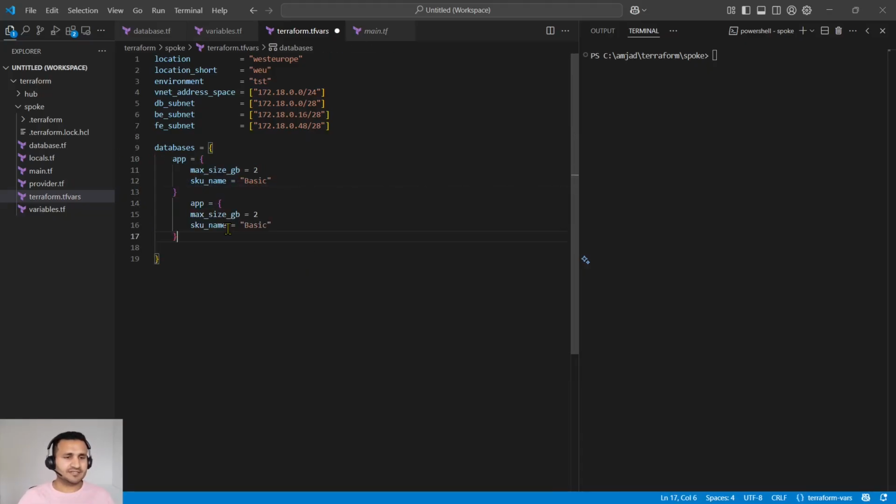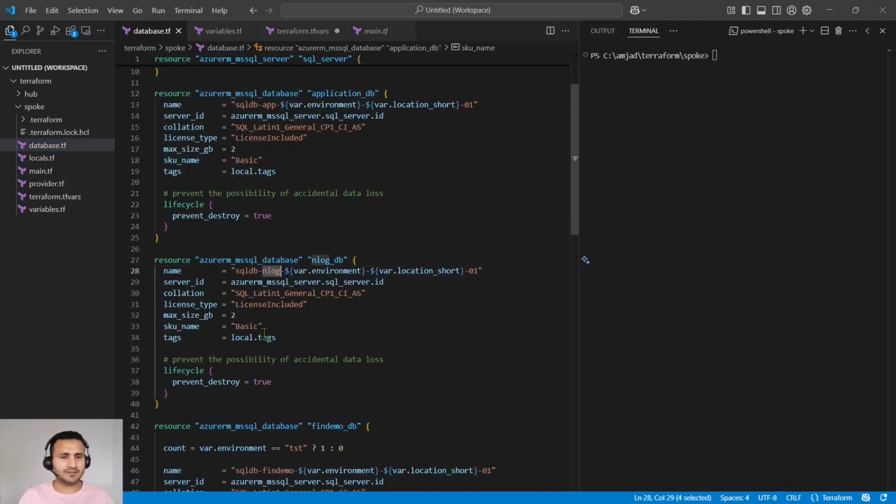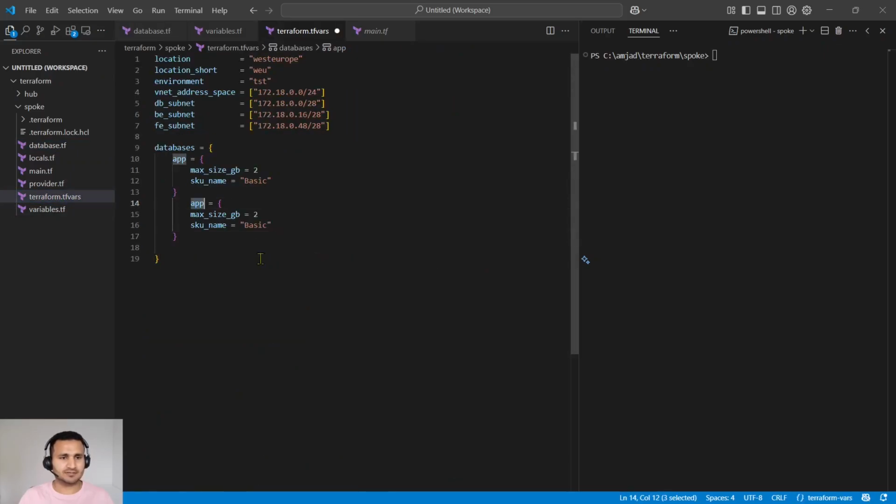I do have another database that is called nlog database. I'll use the name as nlog. GB is the same and SKU will be the same. For the app database, I need S0 because it's my application database, so it should have good performance. For the test environment also, I need at least the standard 0 SKU, and the GB should be 10 GB. And for the nlog database, that is a logging database, so I can have the basic itself and I can define this variable. Let me just quickly run the Terraform format command so I can format it.